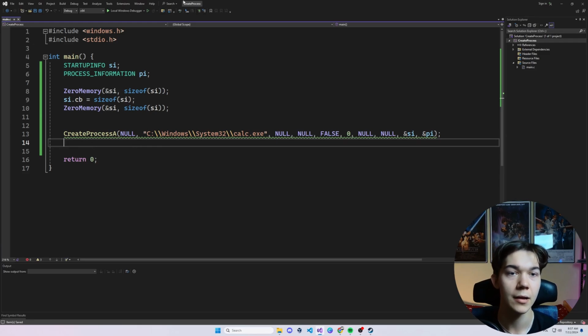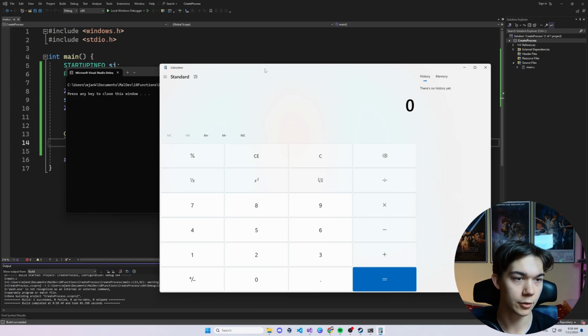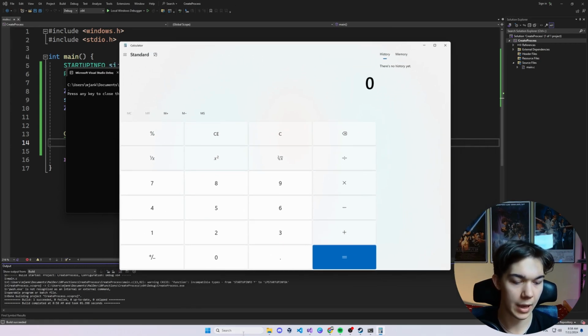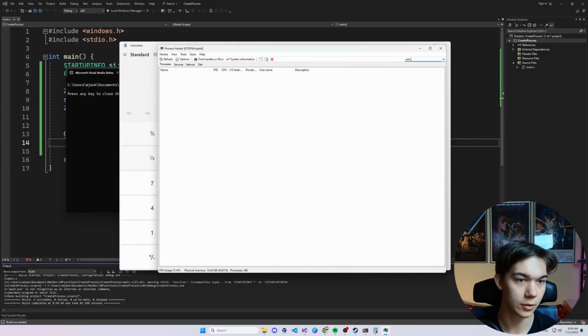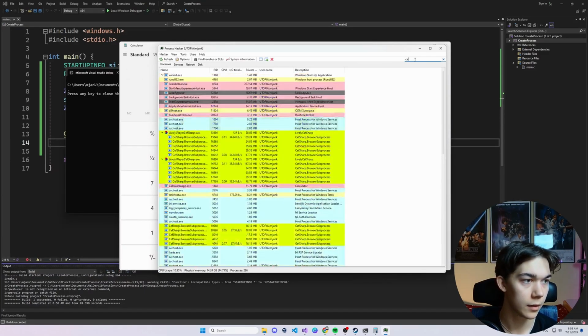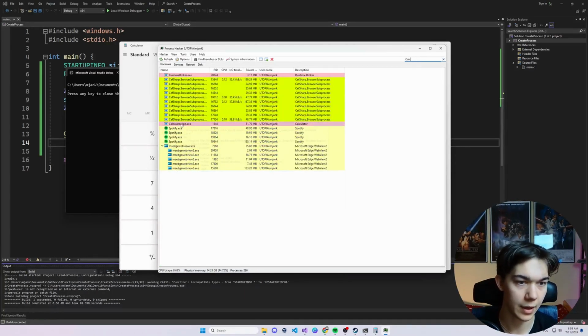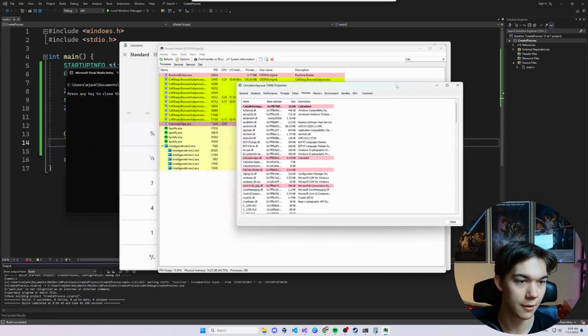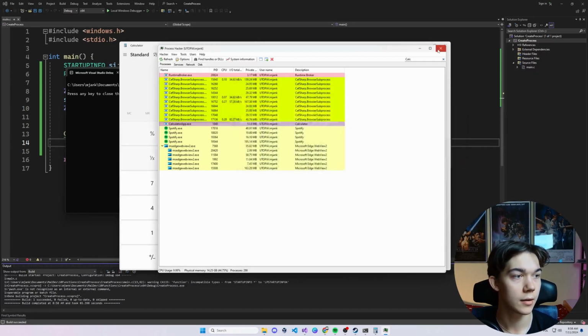So when you run this program, a calculator will open, and if you open up Process Hacker, a very handy tool, you can search for calc.exe. It should be the calculator app. Yeah, CalculatorApp.exe, and we have the calculator process running. So this is how it works. We have a running process, so let's dig into it and see what we can find.